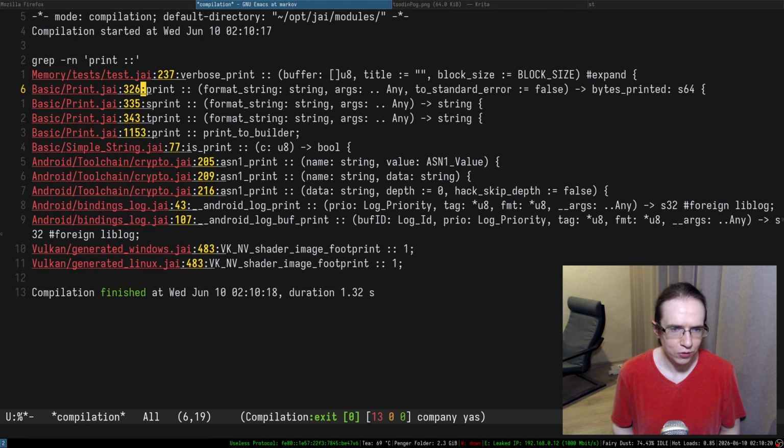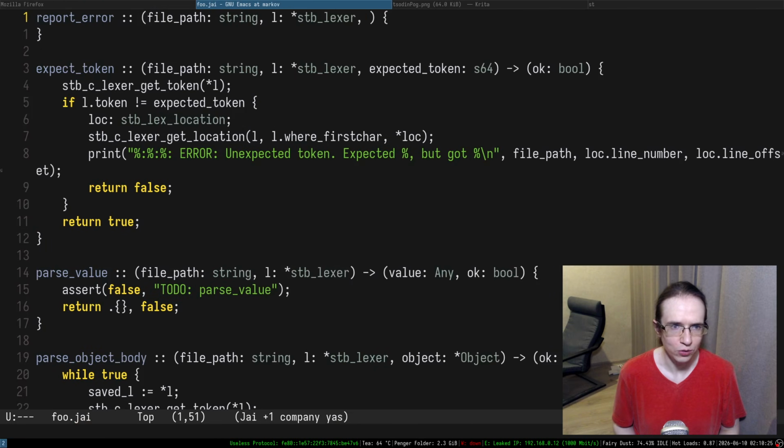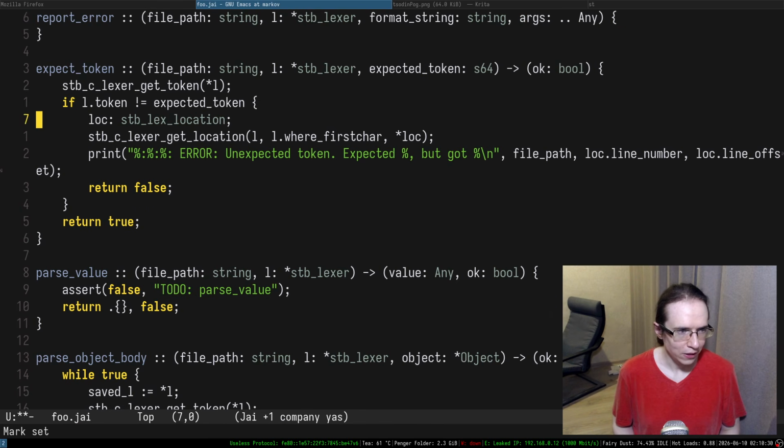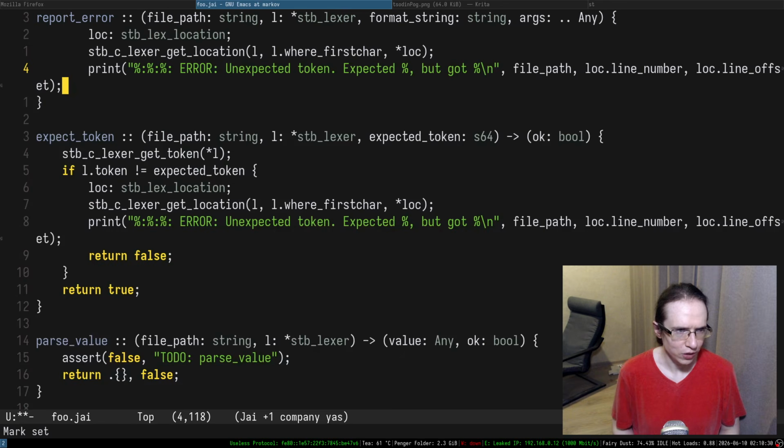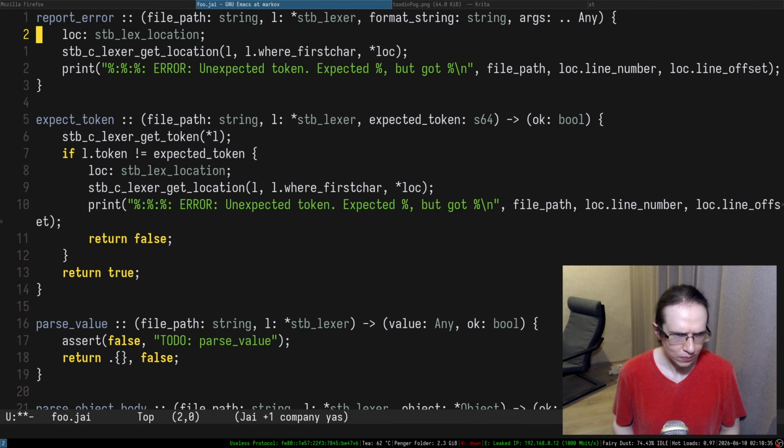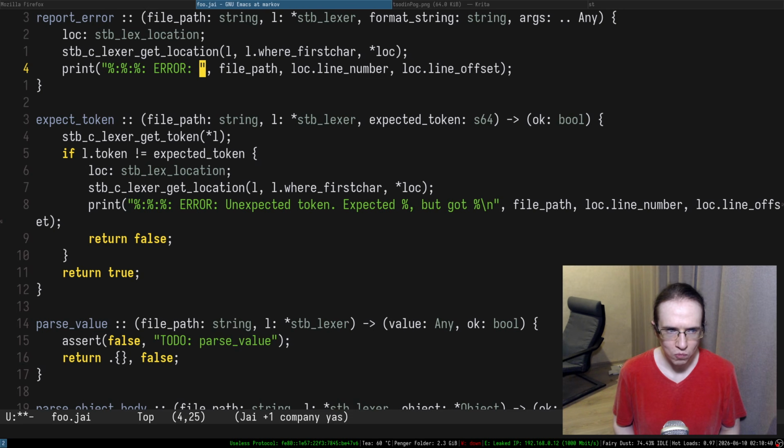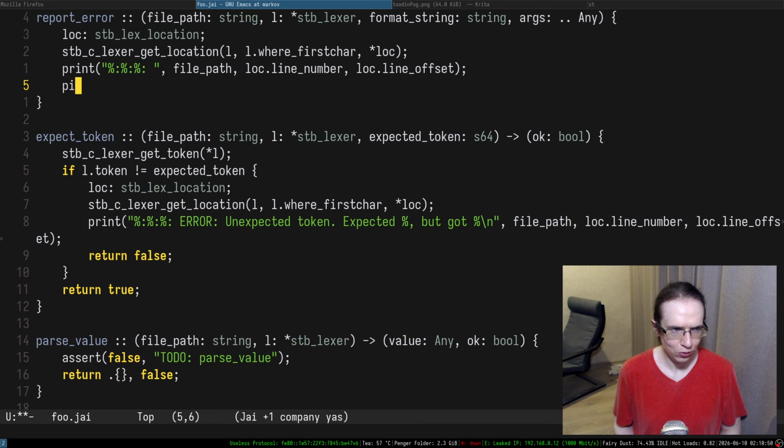So you have to provide a format string and arguments and so on and so forth. This is what you have to do in here. Format string, arguments, and so on. Okay, let me grab this thing. I'm grabbing this thing and taking the location, first character, so on and so forth. Then I'm just going to print that. So it's going to be file path, location, and so on. Then I need to do print format string, and then I expand args like this.